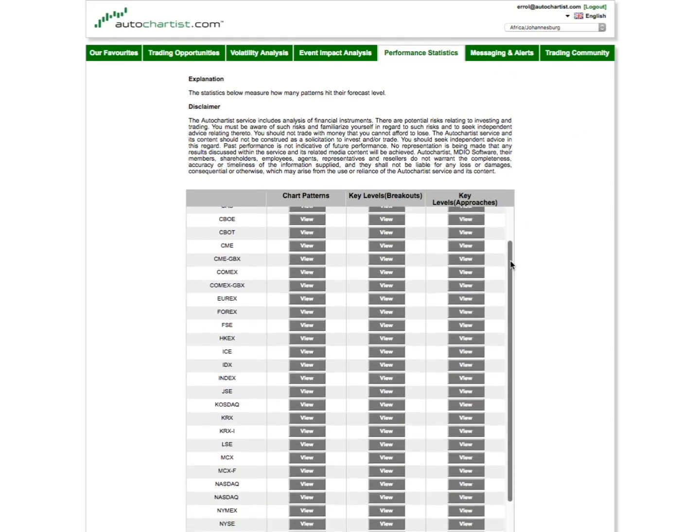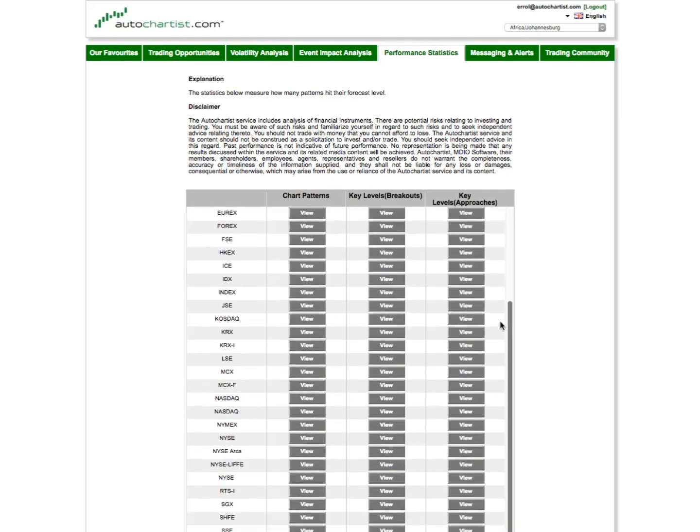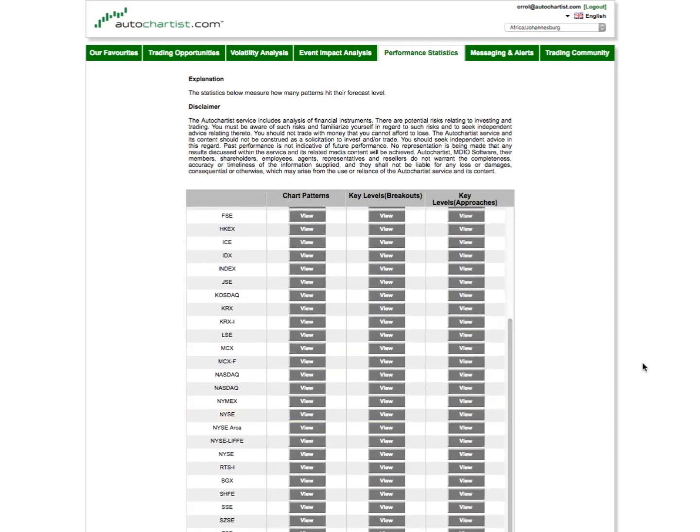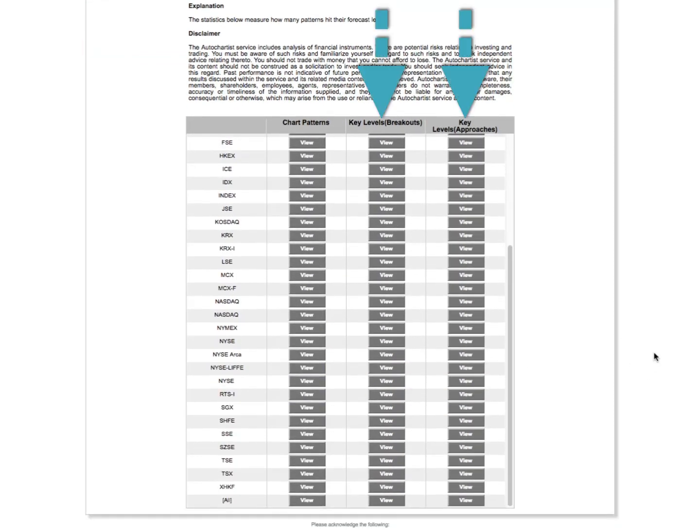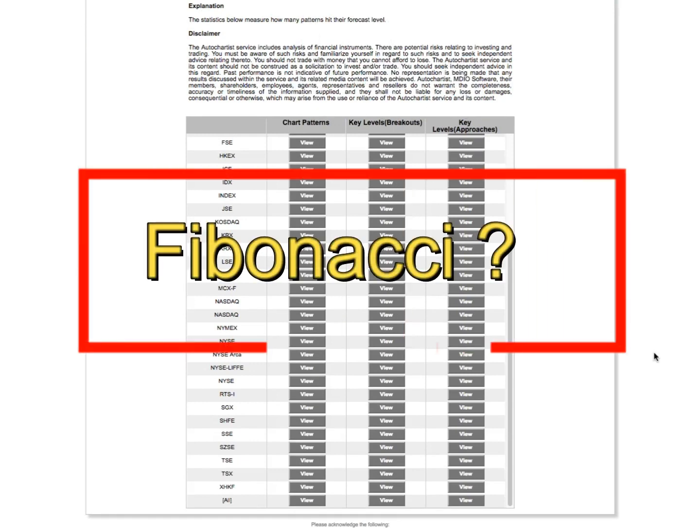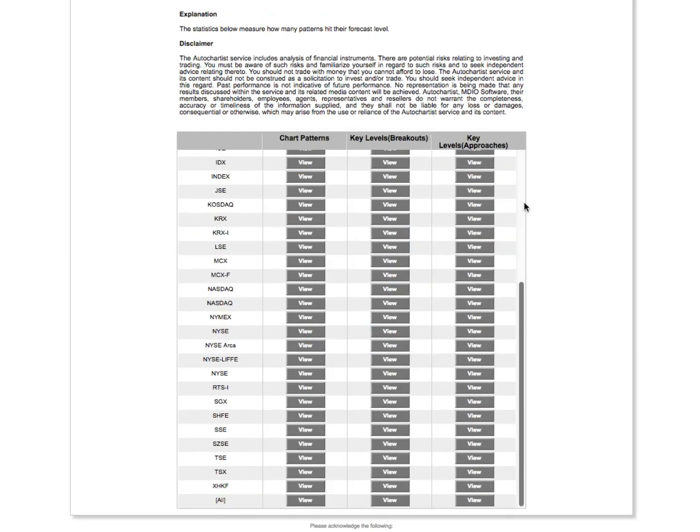I want to just quickly stand still for a second at what types of analysis we have performance statistics on. You'll notice that we have separate columns for key level breakouts and approaches, and one for completed chart patterns. The reason why we don't have a column for Fibonacci patterns is because there is simply no computationally efficient way to determine whether a Fibonacci pattern has been successful. I'm not suggesting it's not possible to code, I'm just saying we don't have the kind of resources at our disposal to do it efficiently at this time.